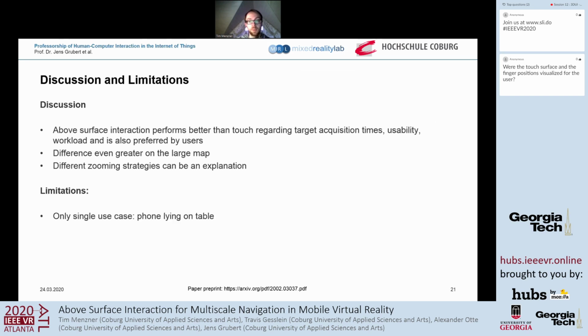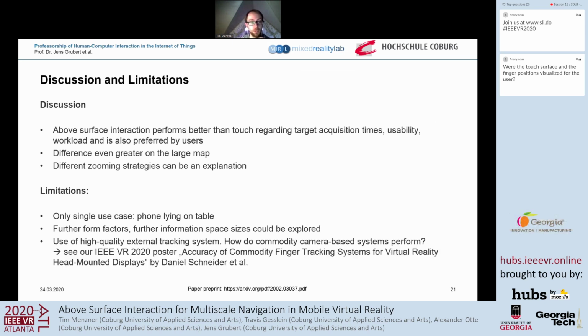But our study cannot be generalized for all mobile use cases, as we only investigated one. The phone was lying on the table during the whole experiment. Also, further form factors like further information space sizes could be explored.